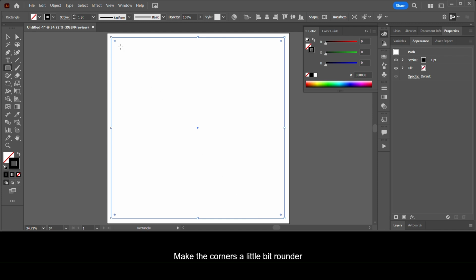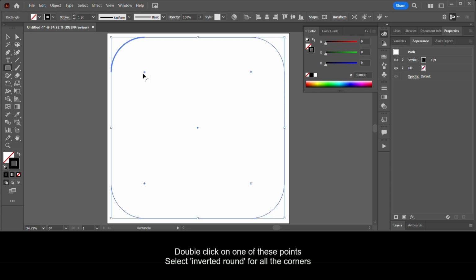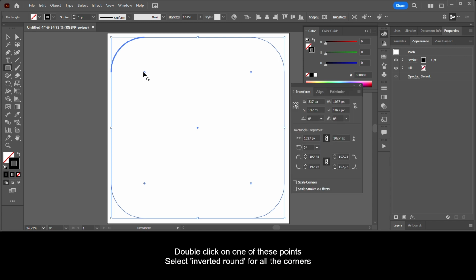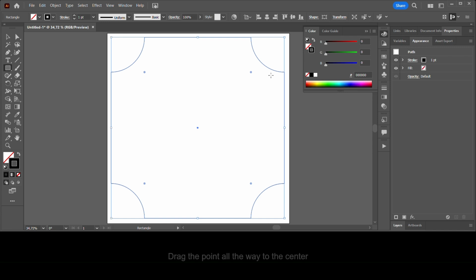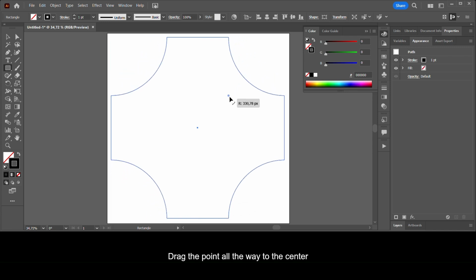Make the corners a little bit rounder. Double-click on one of these points. Select Inverted Round for all the corners. Drag the point all the way to the center.